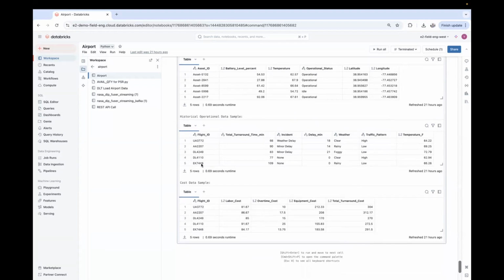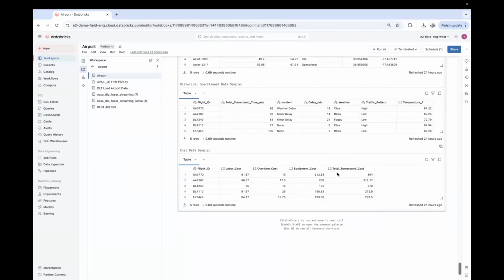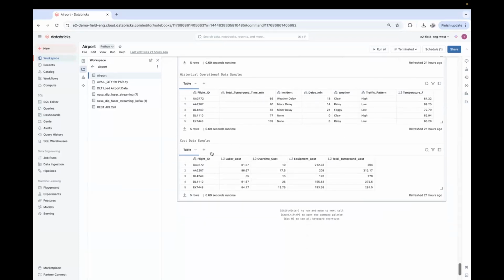For historical operation data, each flight will have turnaround time, incident impact by weather delay, and minor delays because of different conditions, right? It could be weather, it could be traffic, it could be temperature, right? All this will have its own cost. Each flight will have its own cost: labor cost, overtime cost, equipment cost, and so on.